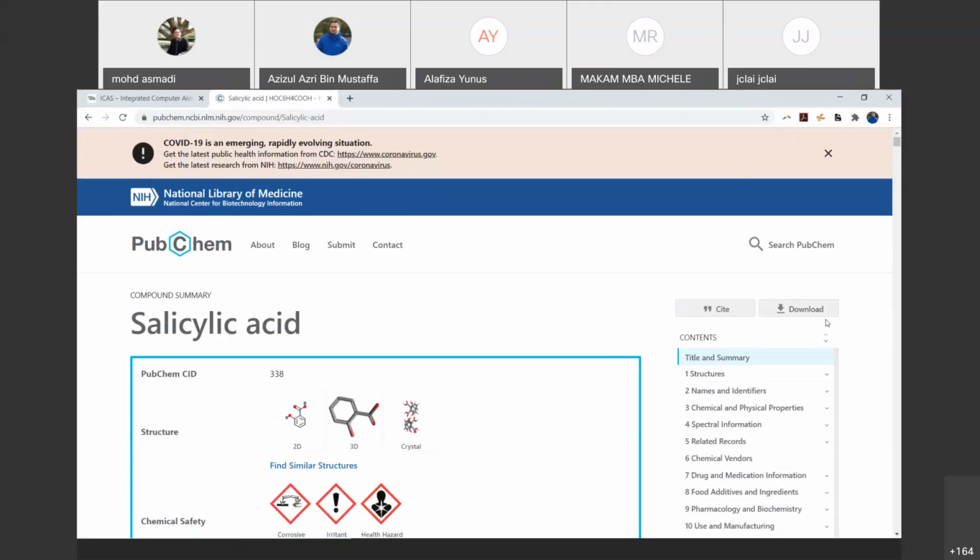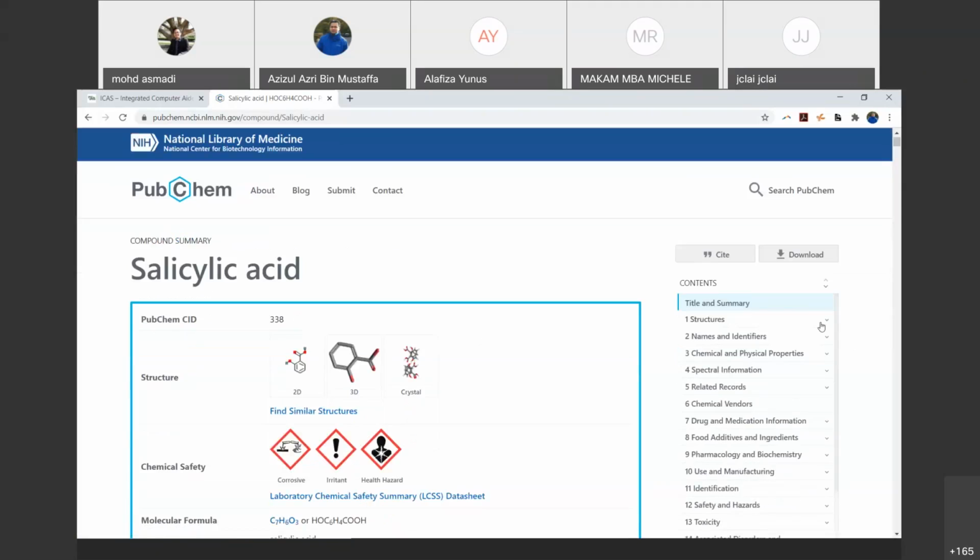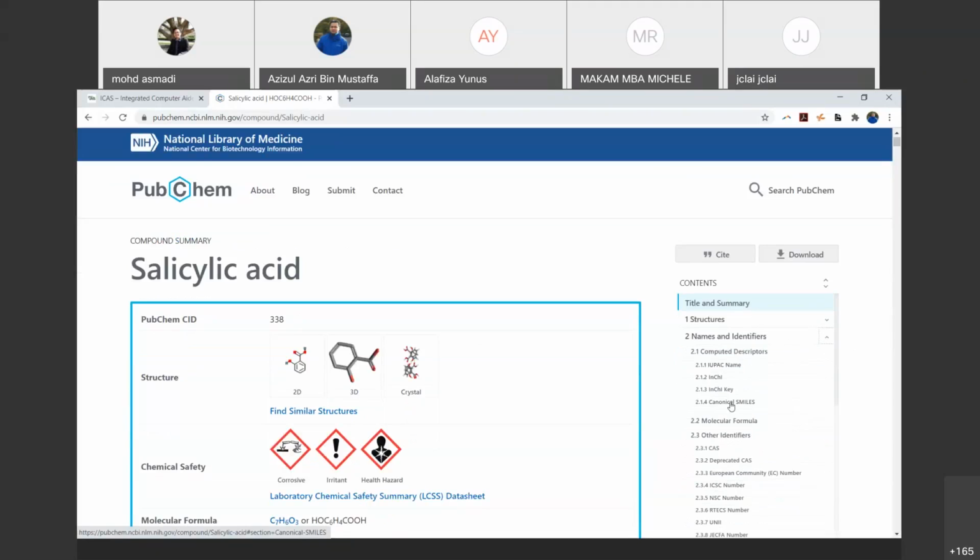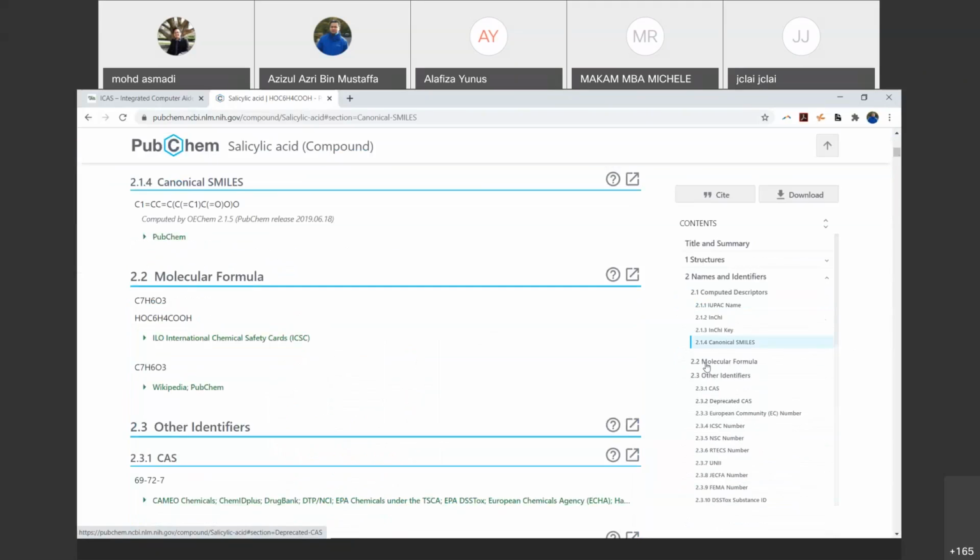And then go to the right part at the table of contents under names and identifiers. Okay, and then we will see at this part canonical SMILES. You can click that one, and then go to the left side. So under canonical SMILES, we can see this coding. So these are what we call SMILES. Okay, so it's like we have eyes and then we have the smile.